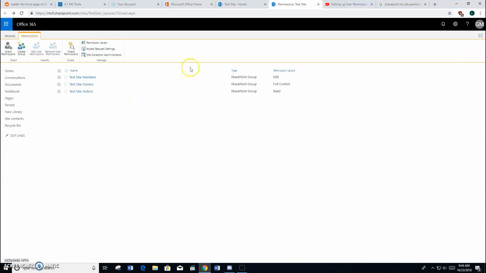And here we don't have anybody to share to our group. But let's say that team site members was somebody new. And so what we're going to do is we're going to go ahead and click the checkbox next to team site members, and we're going to go to permission levels.